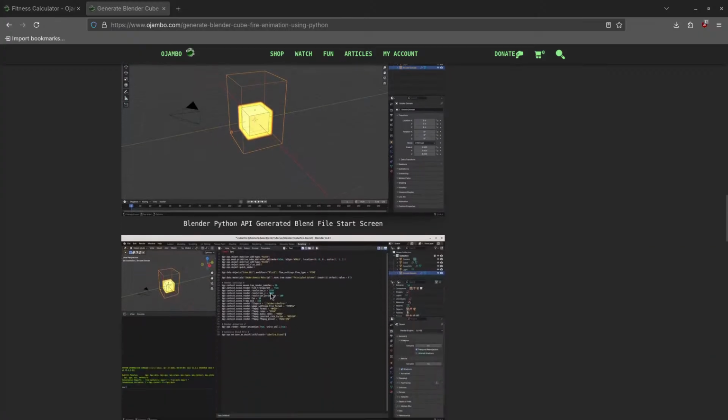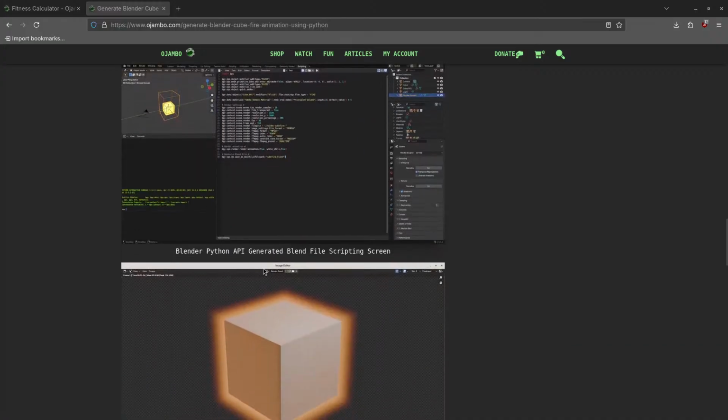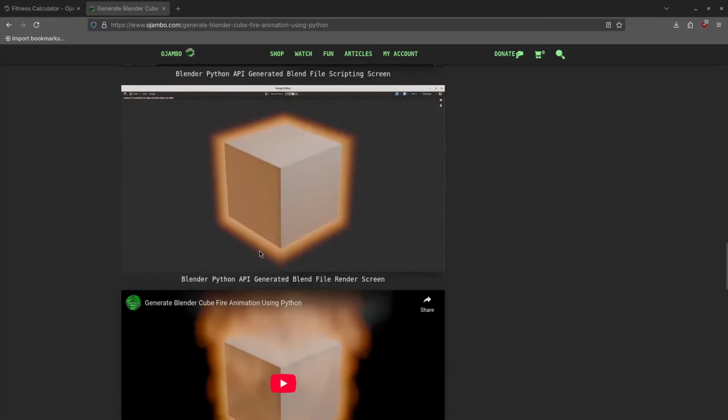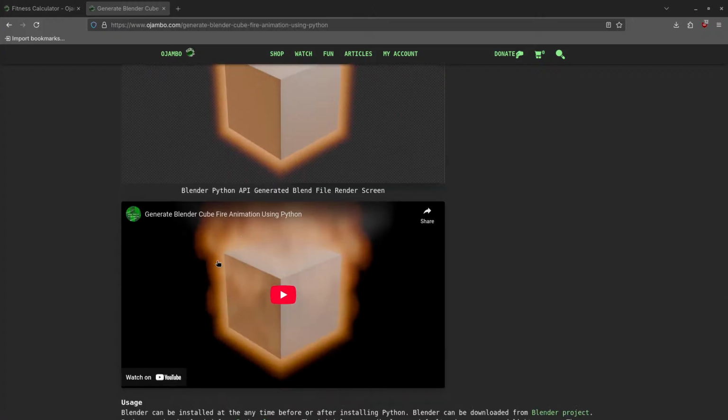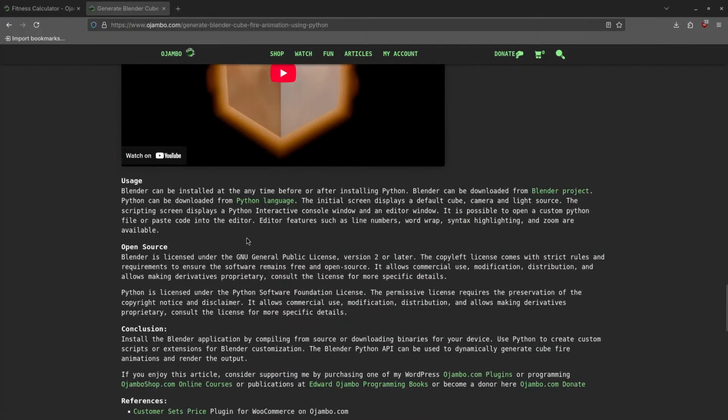And this is in the scripting tab. We can actually run it here as well. And then when you render it out, as I said, we need to make a few tweaks because we're using the EEVEE engine in order to see the fire here and obviously the entire animation. This is just one screenshot of one frame.